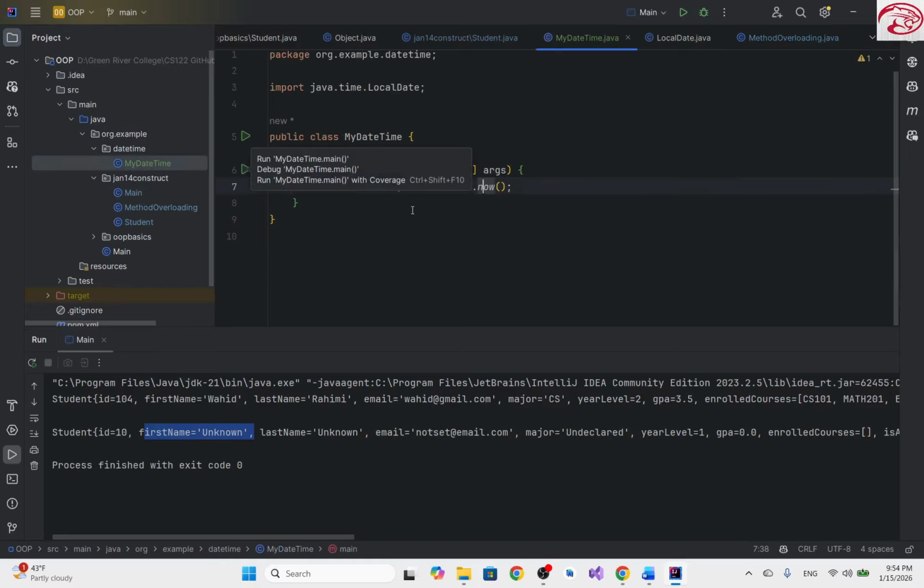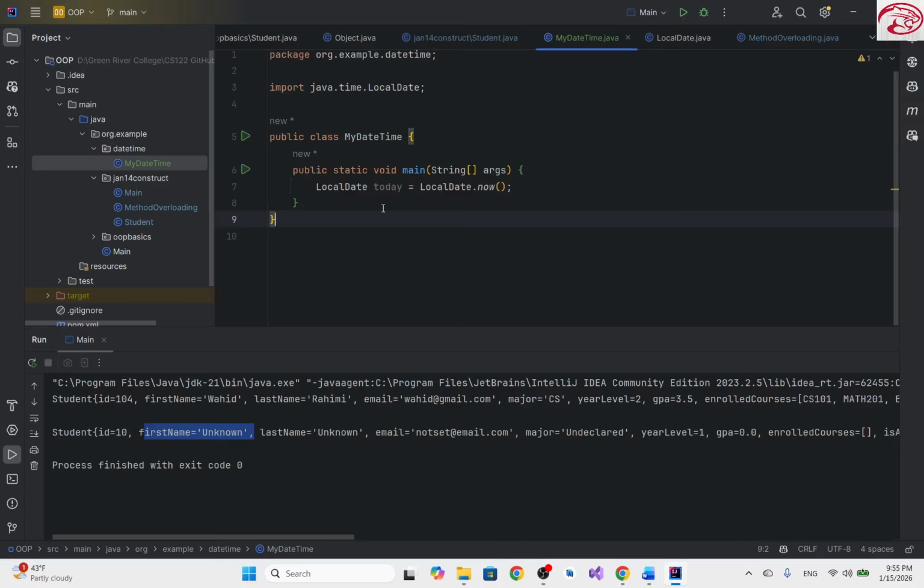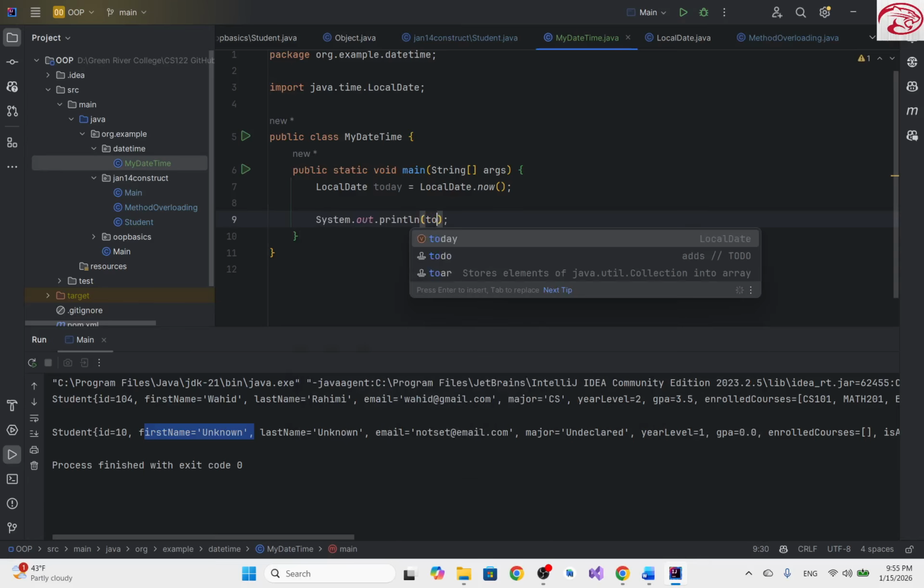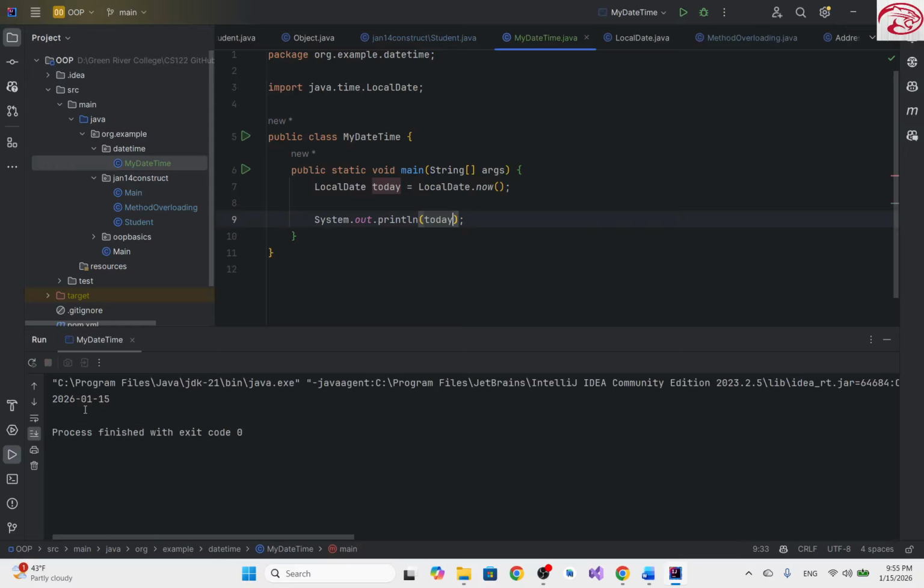We don't have to create an object of LocalDate, like today equal to new LocalDate, and then use today.now. We don't have to do that because now is a static method, right? So if I print today, it's going to print as a date. Let's see how it looks. I'm going to run it. See, 2026-01-15. This is the date.